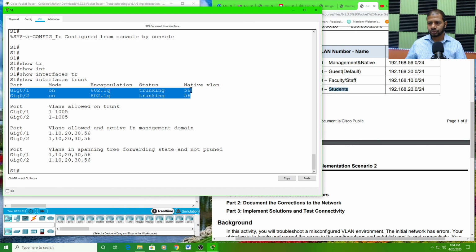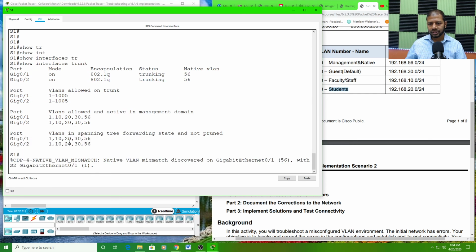I have made sure the native VLANs are 56 and I created all the VLANs. Now on this native VLAN I have VLAN 1, 10, 20, 30, 56, all of them going through the trunk port. Good.